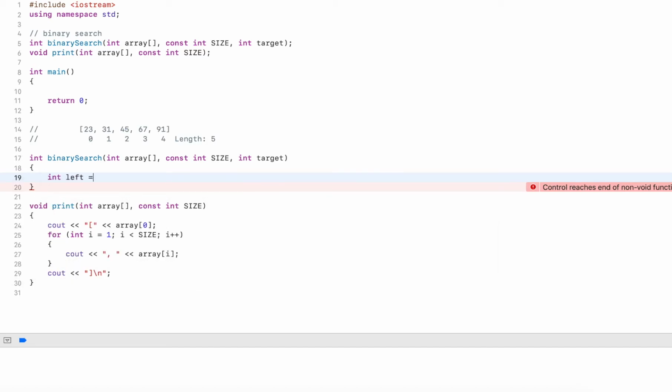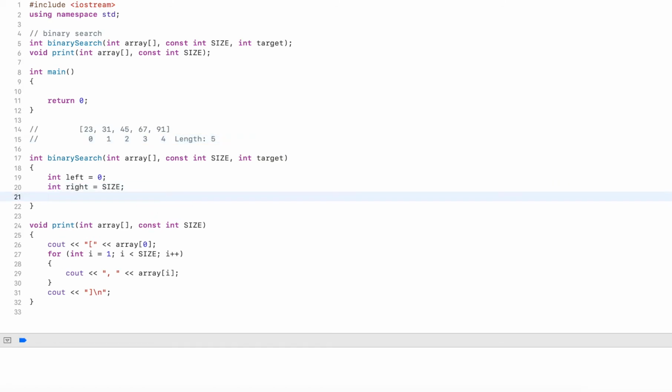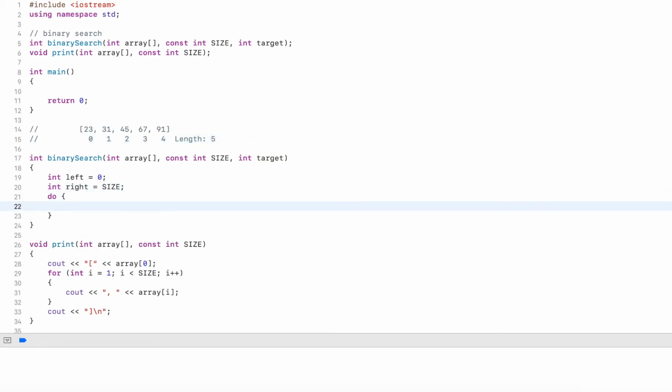So we need to define the search space with 2 integers. I name them left, initialized to 0, and right, initialized to the size. This initially defines the entire array, starting at index 0 and setting the boundary 5 as the length of the array. Now I want to search at least once, so I use a do loop.